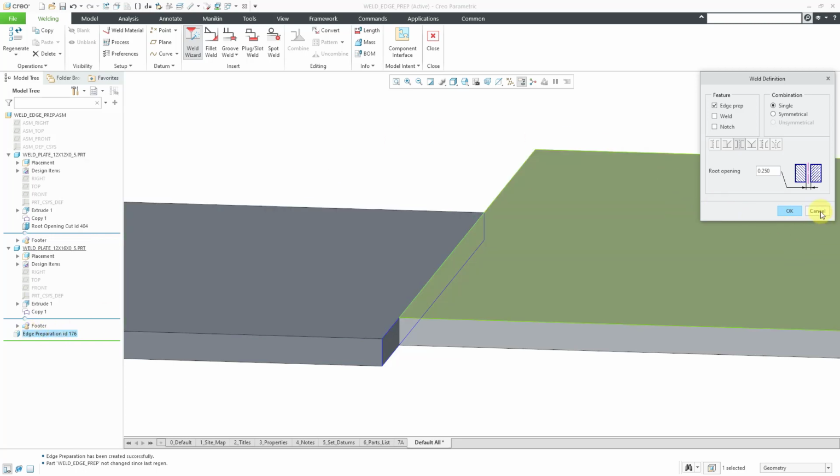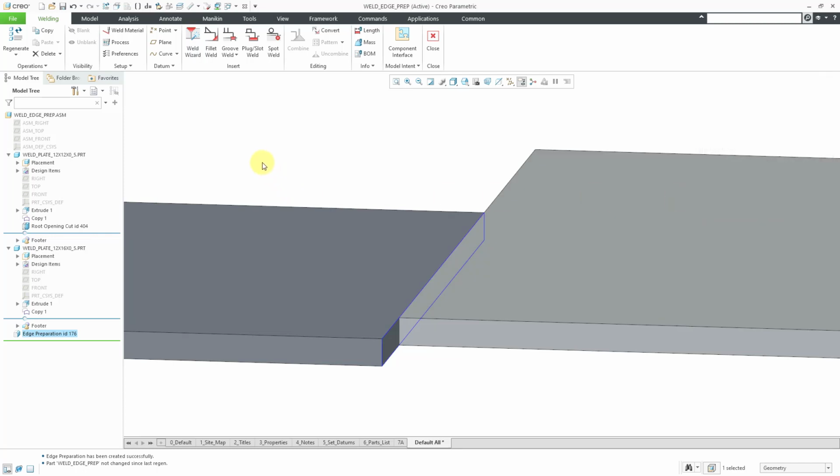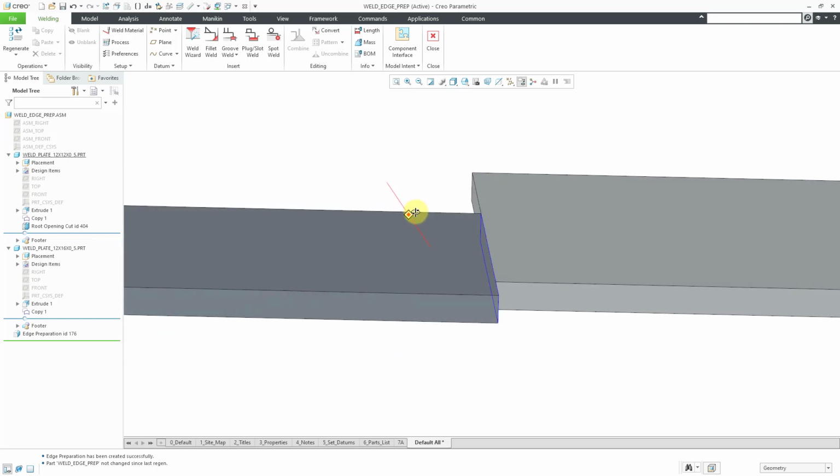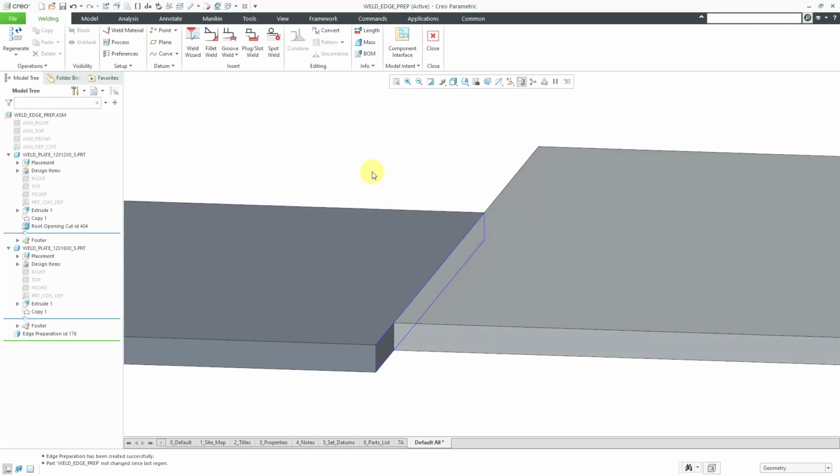Let's cancel out of the Weld definition dialog box. You'll notice that our root opening cut ID only exists in the part that has the surface that I selected. So when you have that light option, it's not actually removing any geometry. You can see that even though I specified that we're supposed to have a root opening with a thickness of 0.25, no geometry was actually removed because of that light option.